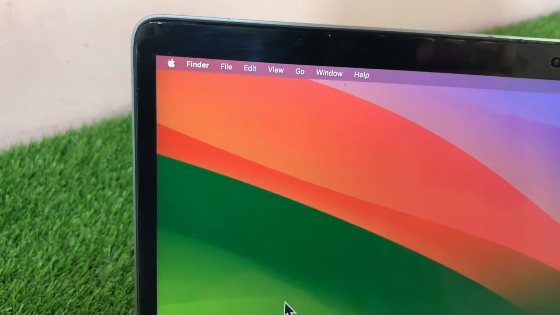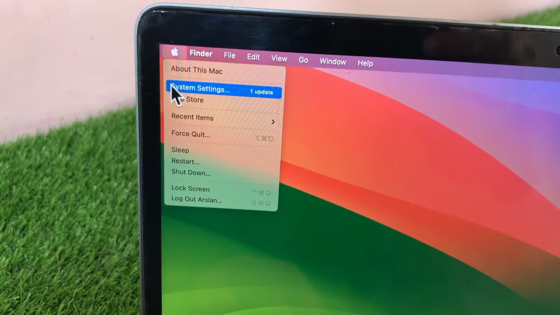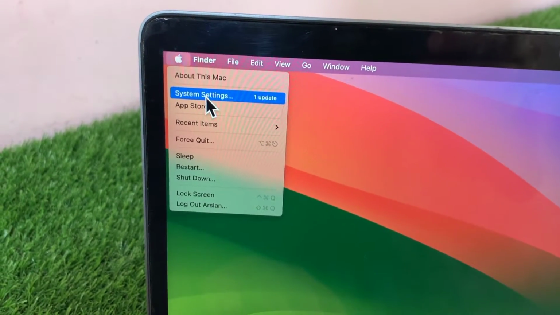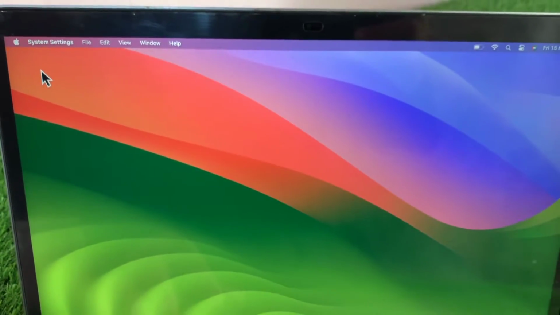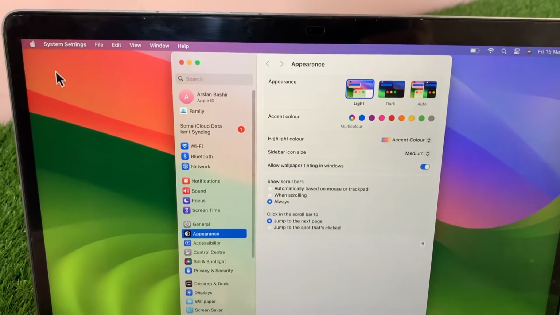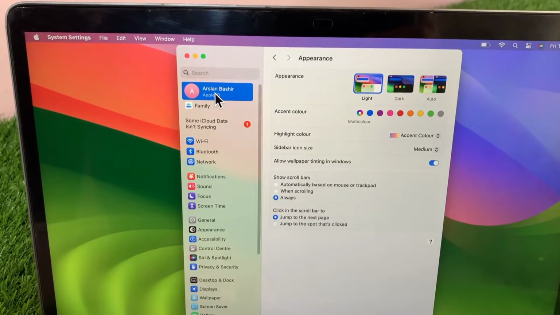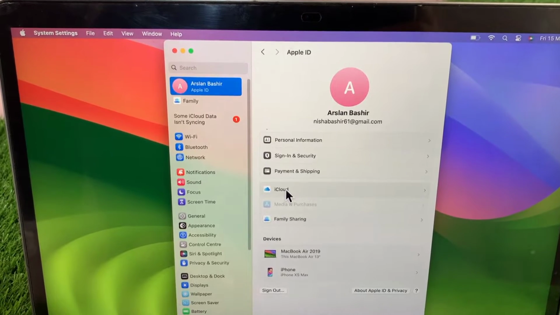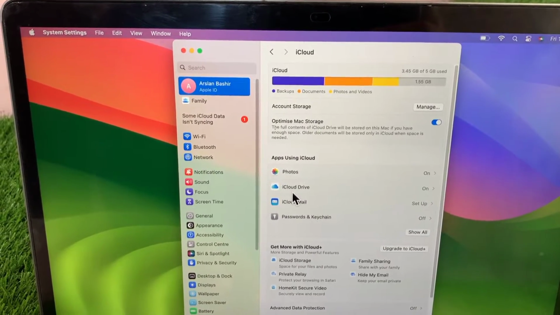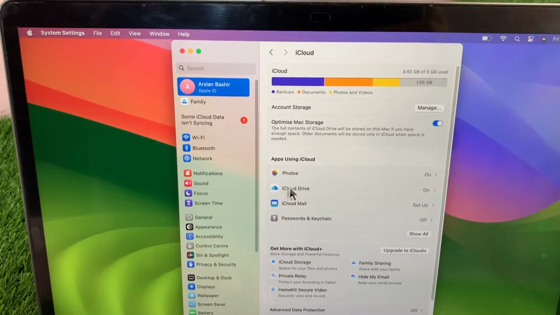Firstly, go to Apple menu and click on System Settings from the drop down menu. Now a new window will appear on your Mac. Click on your iCloud ID at the top. Then select iCloud from the sidebar menu. And then select iCloud Drive.